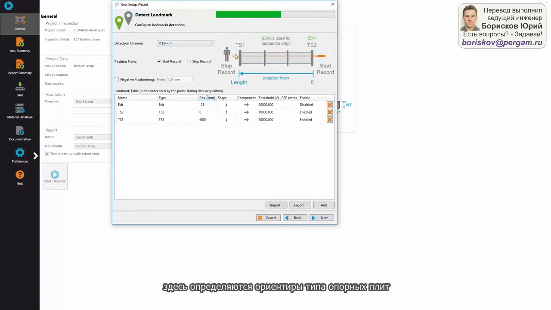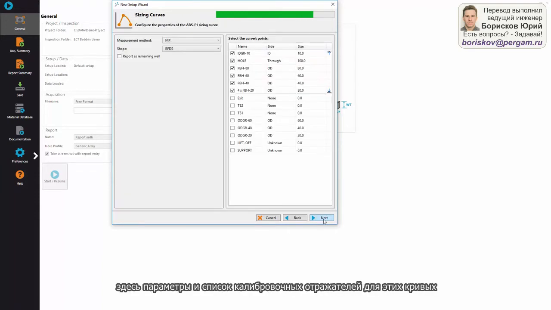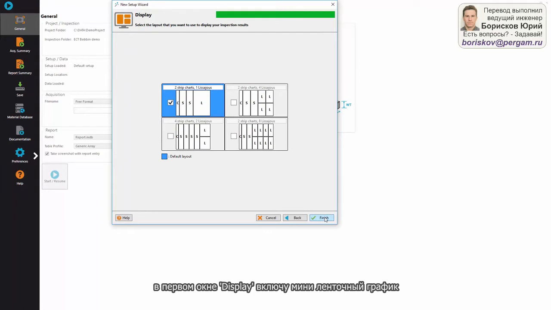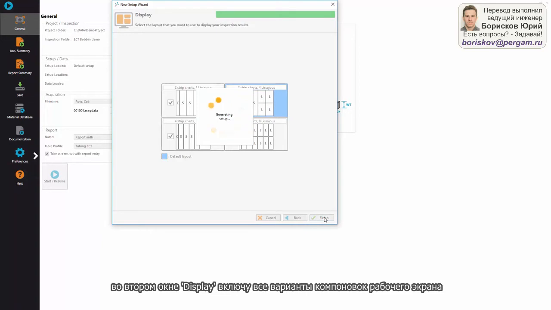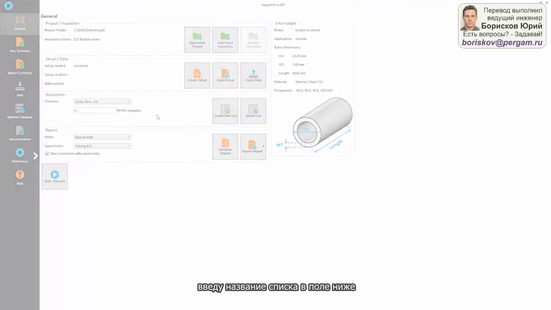Then you define landmark, usually using the low frequency absolute channel. And from there you can keep going with the default information until you reach the display configuration, where you can adjust the strip chart duration and also select the layout that you want to use for the inspection. Complete your configuration by selecting the file format. Here for tubing inspection, we can select zone, row, column, and we are ready to go.